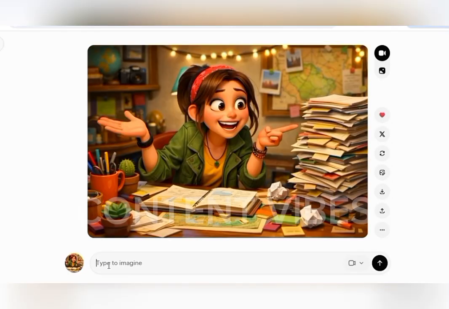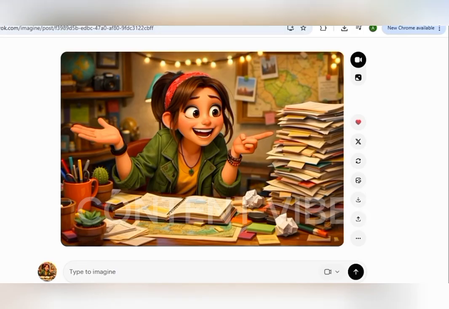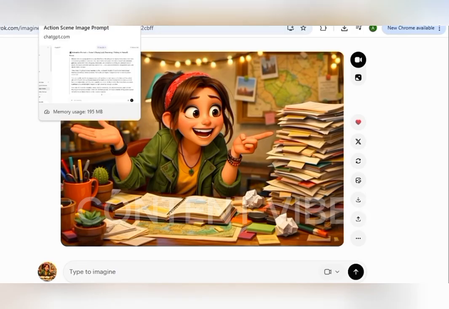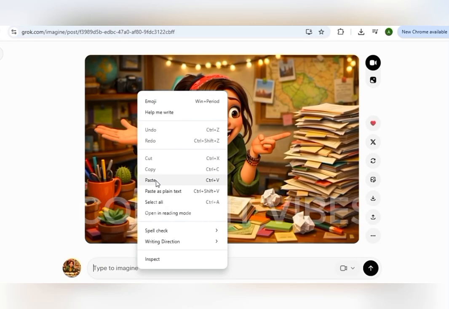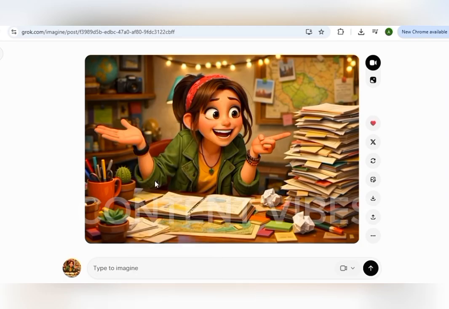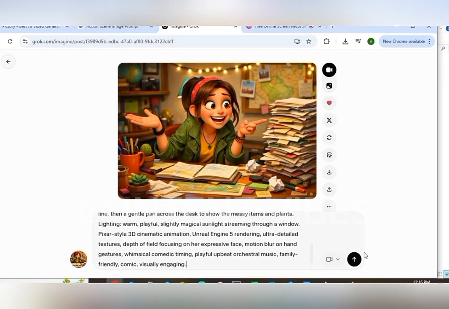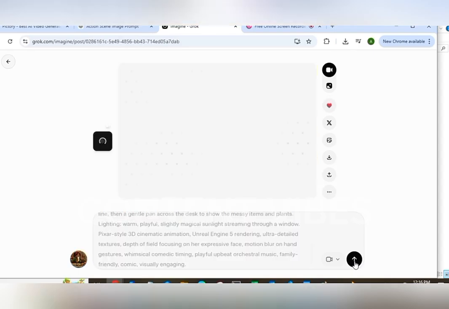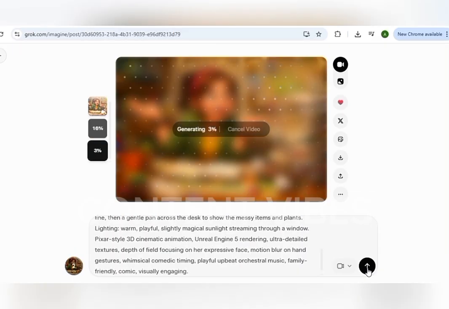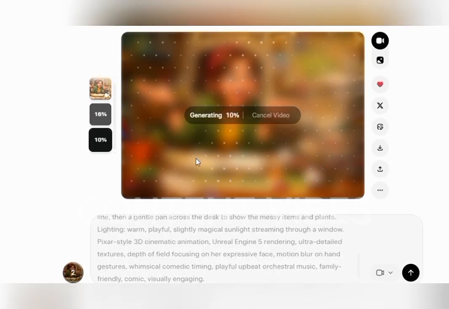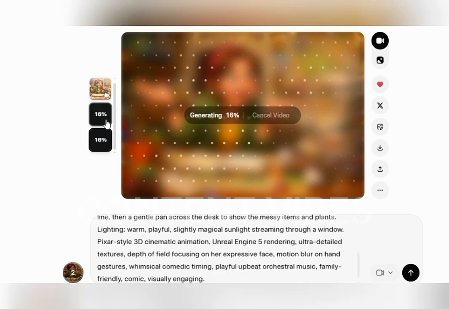Below here is where you type your animation prompt, and of course I got my animation prompt from ChatGPT, so I'll go back to ChatGPT, copy and paste my animation prompt here. Hit on send. You can hit the send button multiple times to generate multiple clips which would generate simultaneously. You can also preview each of the videos to see what it looks like after generation.